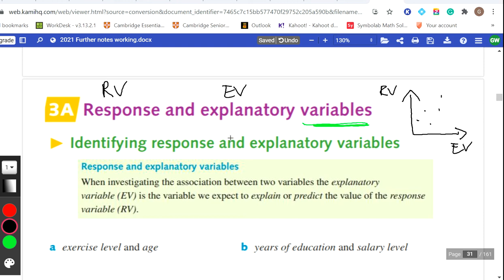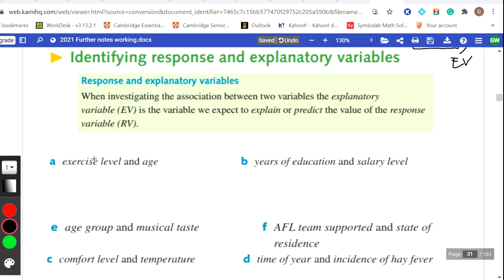Now, when we think about which is which, we think about what is the response. What variable responds to the explanatory variable? We've got some examples. If you look here, when investigating association between variables, the explanatory variable is a variable we expect to explain or predict. So there's the explanatory variable and the response variable. The response variable responds to the explanatory variable.